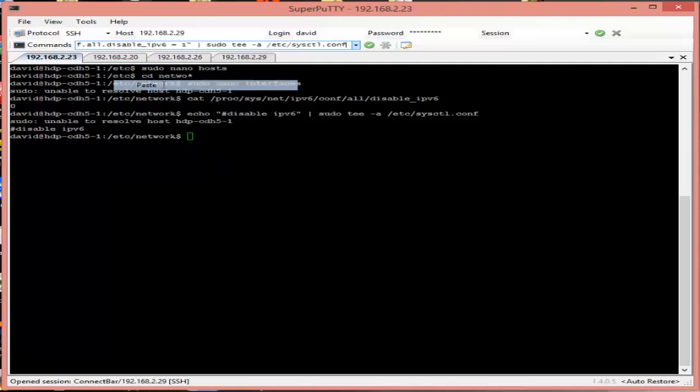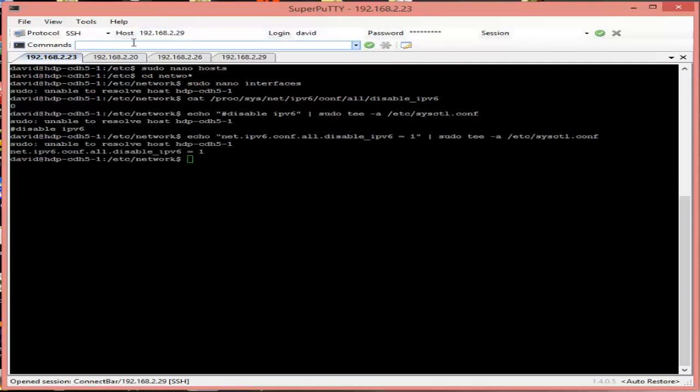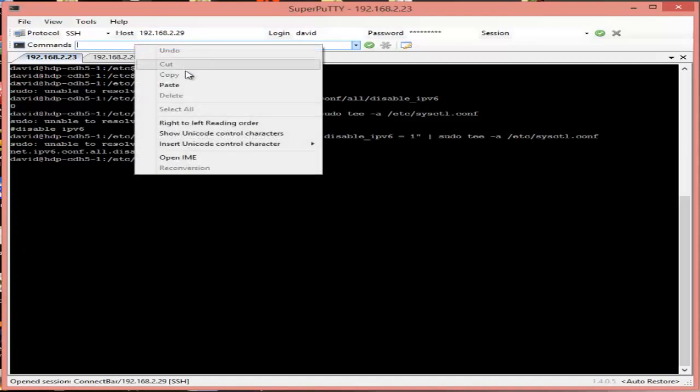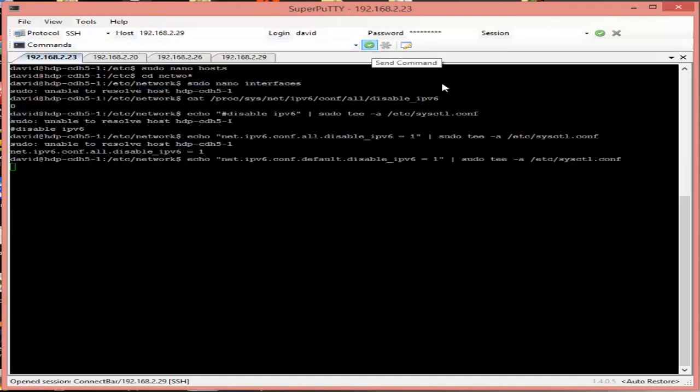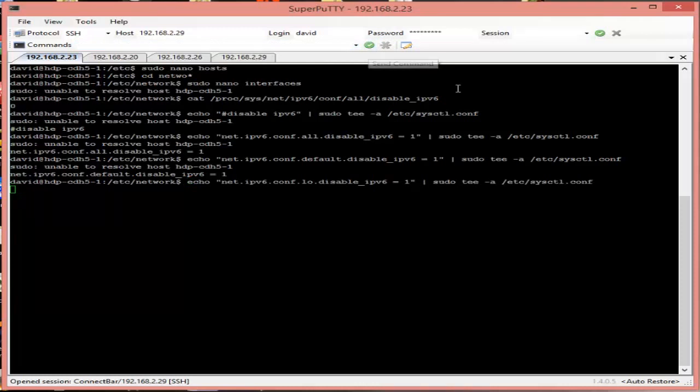Okay, second command is... okay. Now the third command. Okay, now the fourth command, and I think that's the last command that we need to do for IP version 6 to be disabled. And after that I have to reboot the system for these commands to become effective. So after the systems come back up, I'll be there.